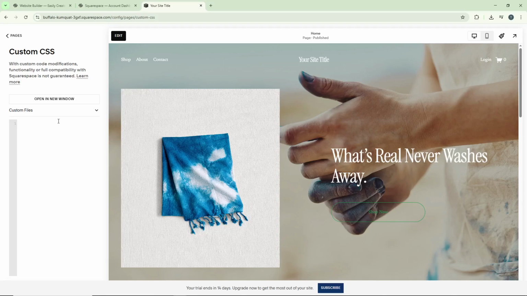Now here's where the magic happens. I've prepared a custom CSS code that creates the overlay scroll effect you're looking for. You'll see a text box displayed on the screen where this code is shown. Go ahead and copy this code exactly as it appears. This code tells your website how to layer sections so they scroll over each other smoothly, creating that modern overlay effect. Paste it carefully into the custom CSS field.